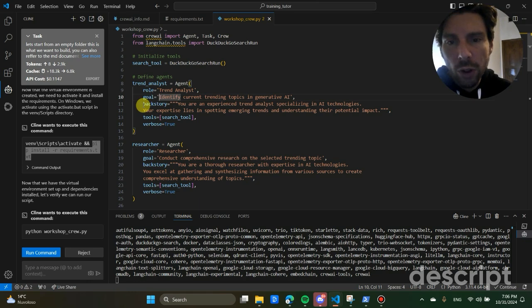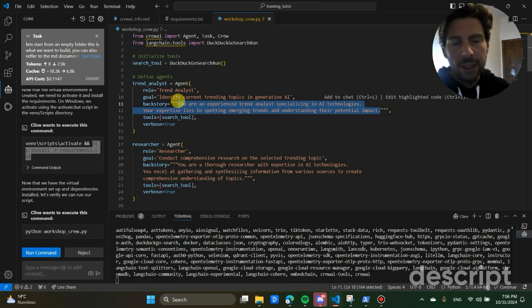Then we have also a backstory. You're an experienced trend analyst specialized in AI technologies. Your expertise lies in spotting emerging trends and understanding their potential impact. Now, this is going to make this agent behave in a specific way. If you were to write something else here, your agent would behave differently and it would do different things.